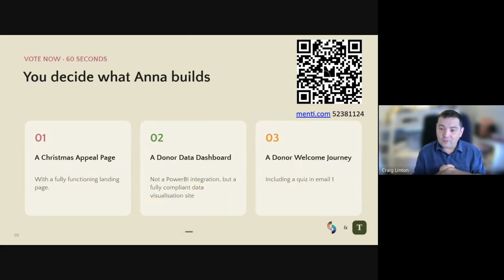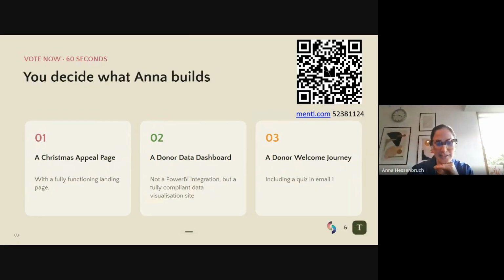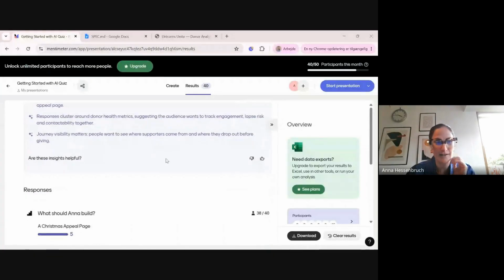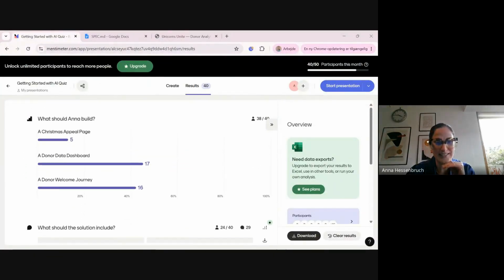And I know it was quite close, wasn't it? But there was a winner in the end. Yeah, I can quickly show some of the results that we had. But essentially, everyone got the opportunity to vote, and we were very, very close. You can see here on my screen, it always takes much longer than you think. This was Menti. And we had 17 votes for the donor data dashboard, and then 16 votes for a welcome journey.